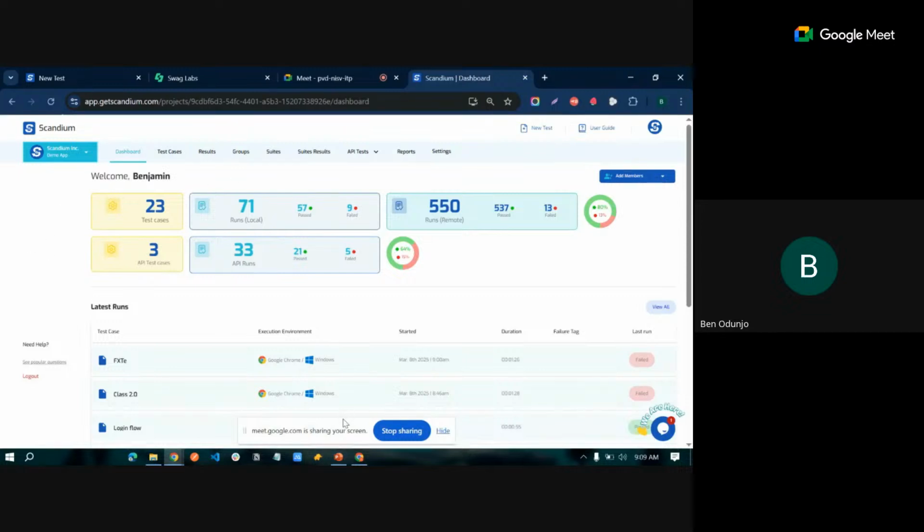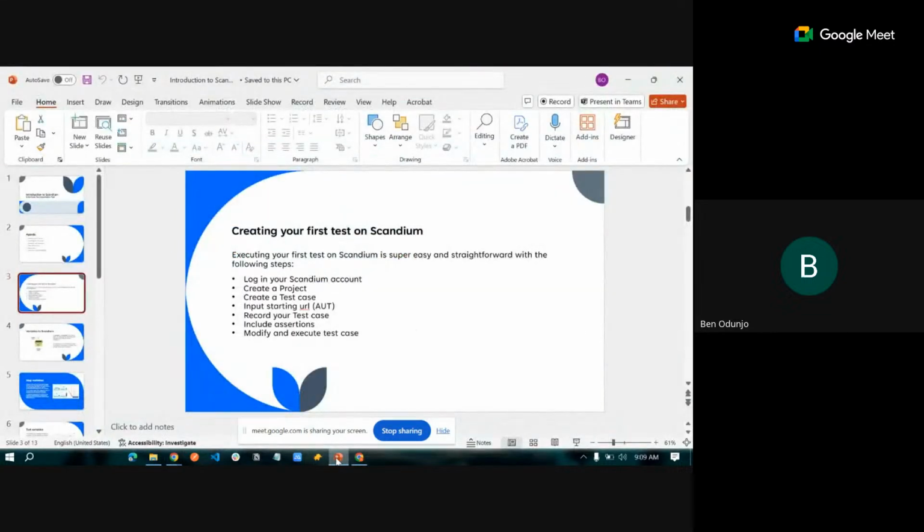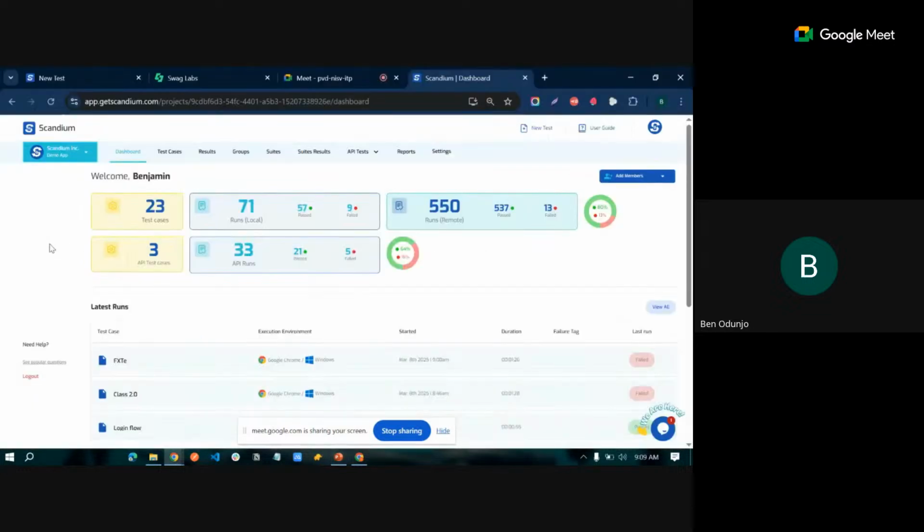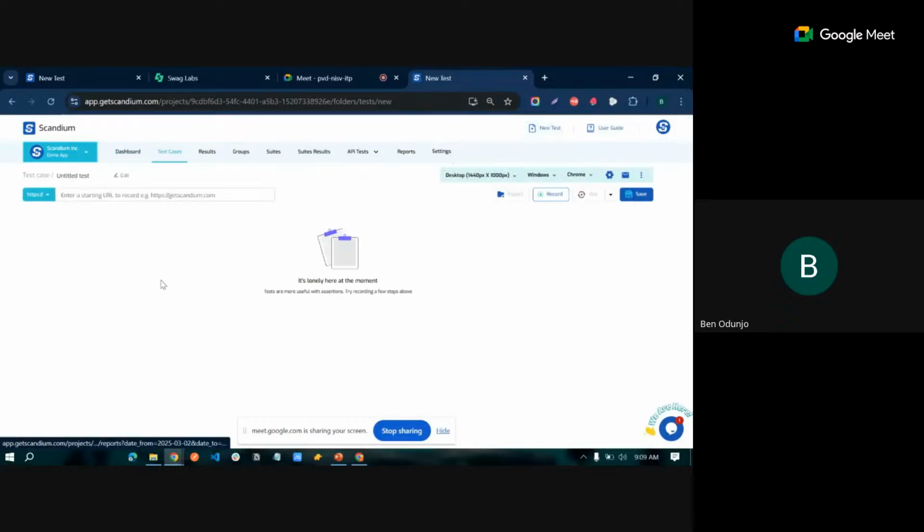The next thing there is we want to create a test case. So to create a test case, you have either this button here next to the dashboard button, or the one at the upper right hand corner of our screen. So either of these buttons takes you to the same screen. So now we've clicked on test cases. We want to create a test.